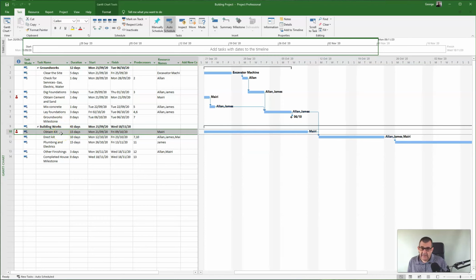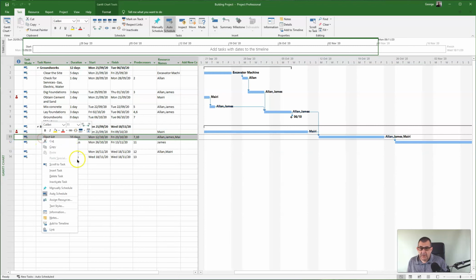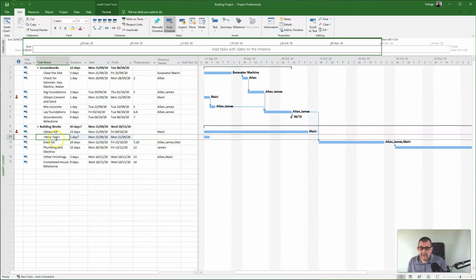So, if we were to sort this task here, then Mary wouldn't be over allocated, and therefore this red man and this red man would disappear. So let's try and fix that. Okay, so I'm going to go down to the task below it, and then I'm going to insert a task. And I'm going to call this new task delivery of kit.